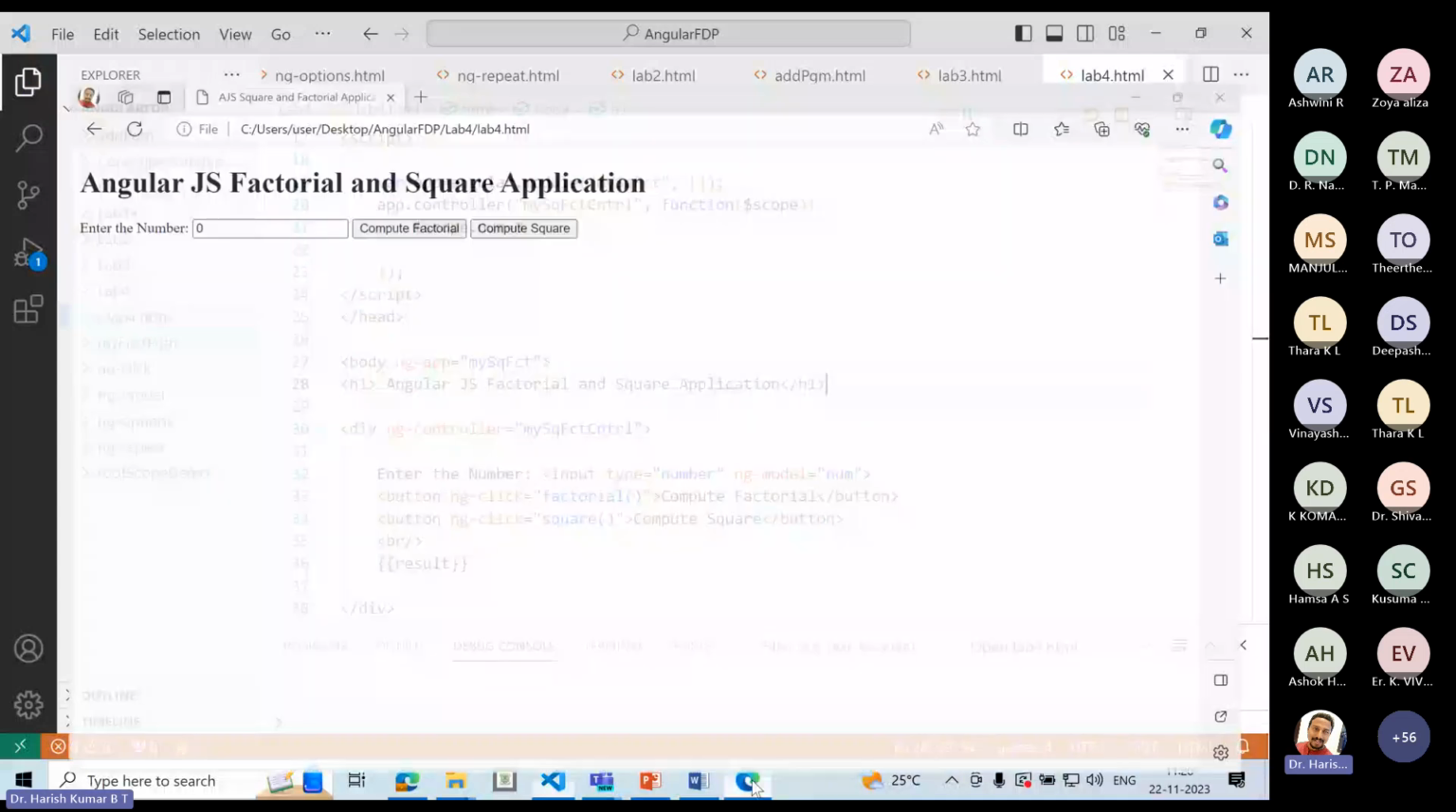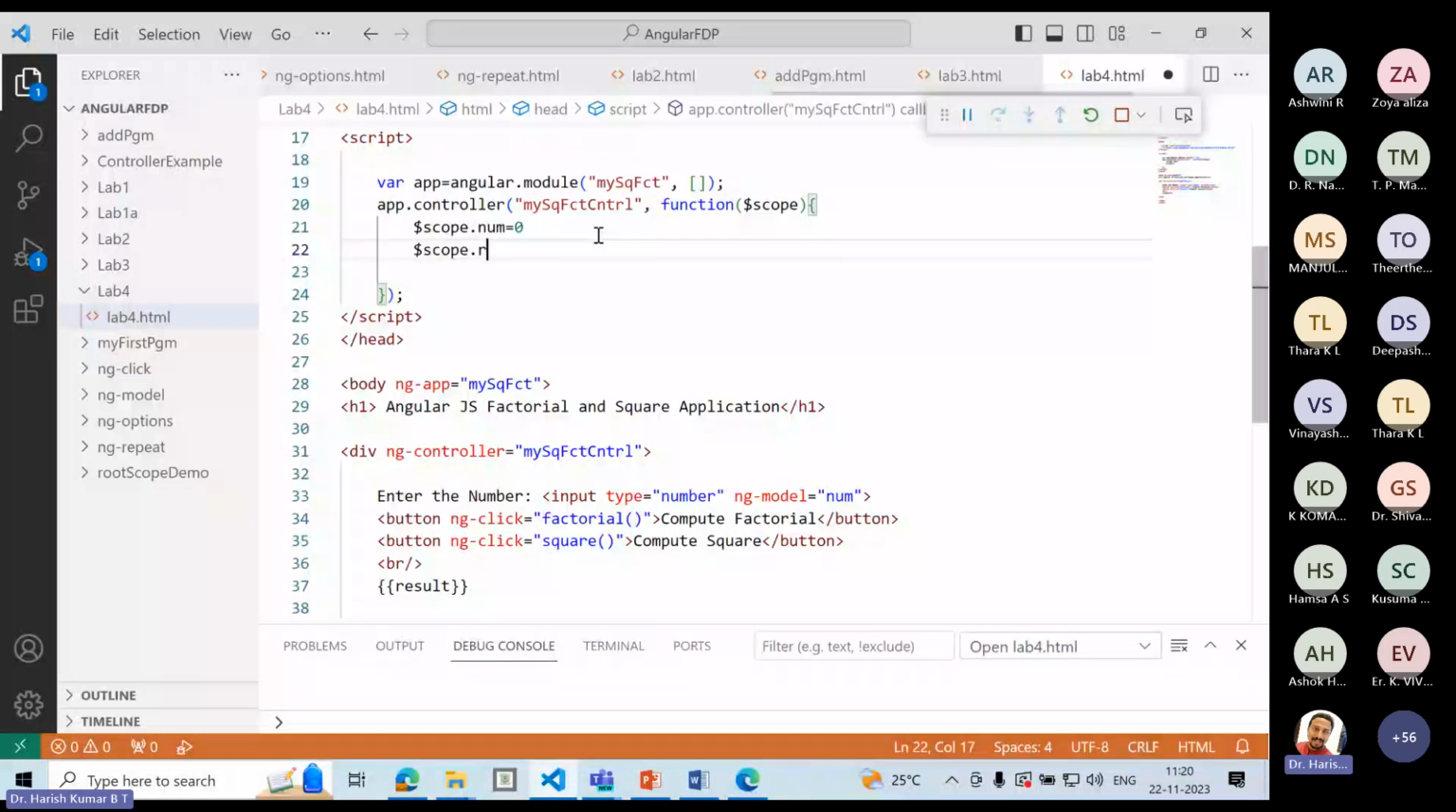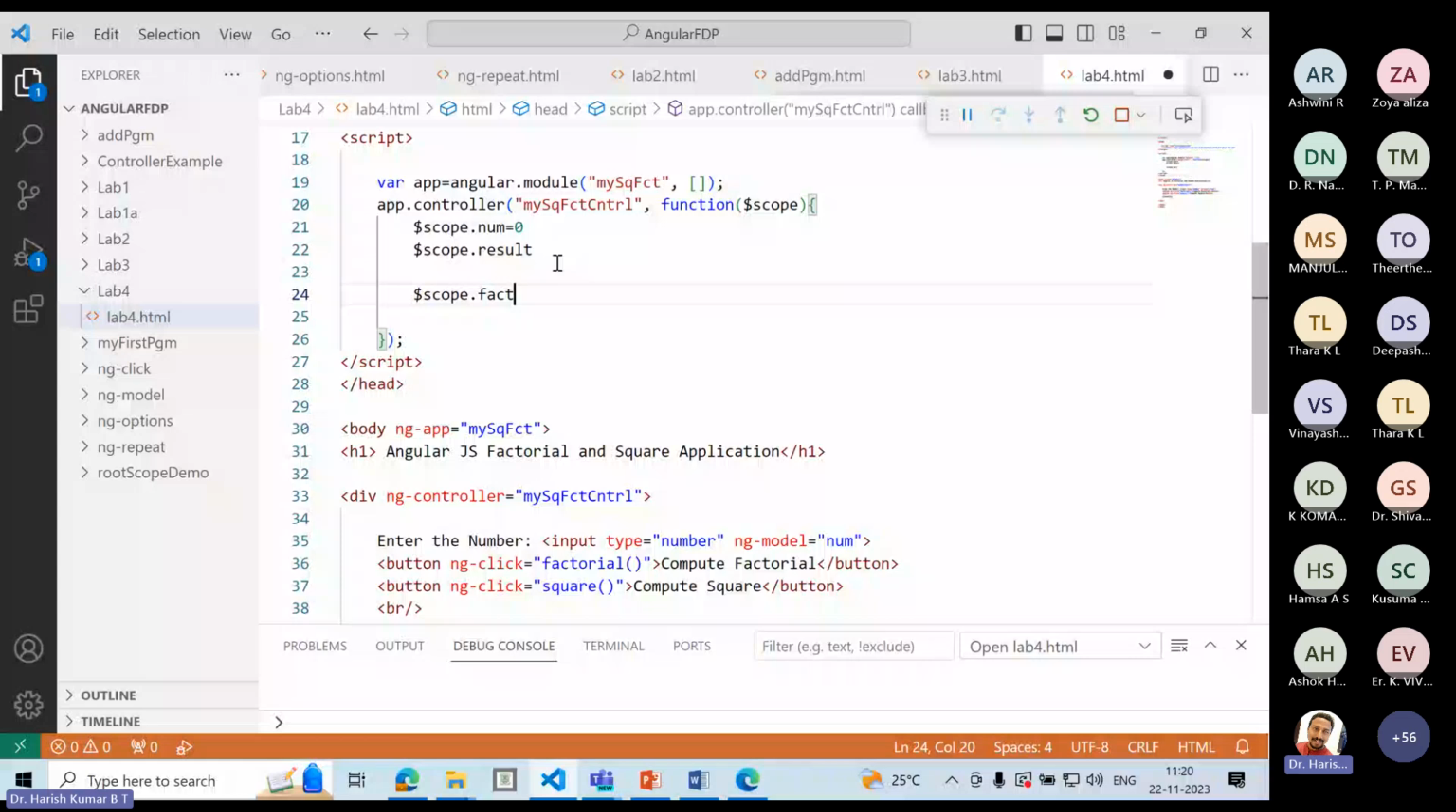Now, result I need to define. Sorry. So $scope.result. One variable I'm creating here, and we'll go for writing the definition for the function. First, we'll write it for factorial, and then we will write it for square. How to write? $scope, name of the function, factorial is equal to function.